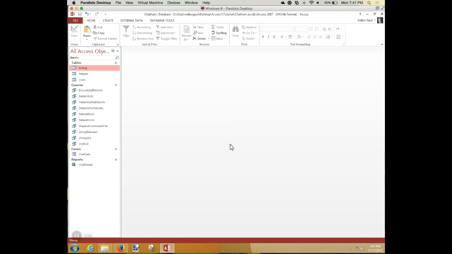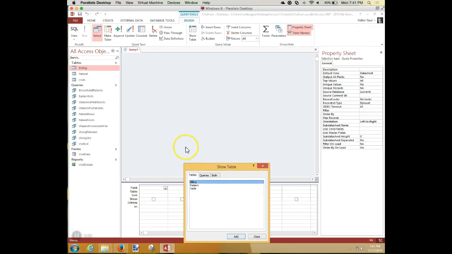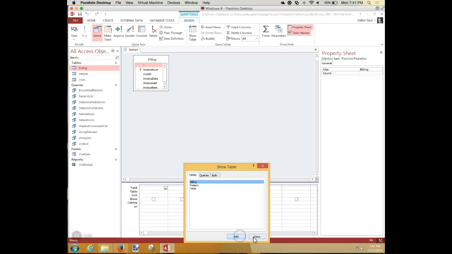Now the billing table closed. The total wasn't included. Now let's create that query based on billing. Create, Query Design, just the billing table, add it, close it.